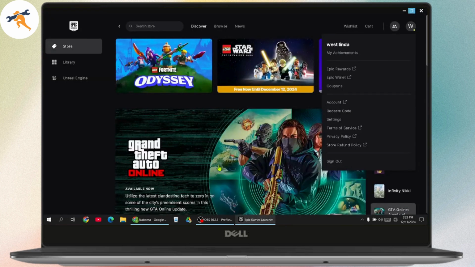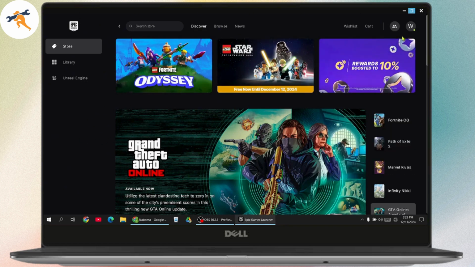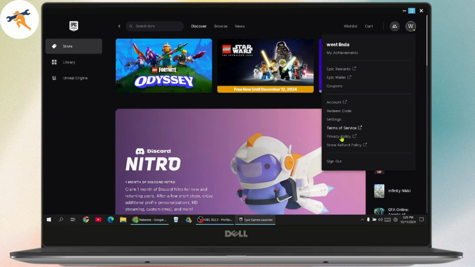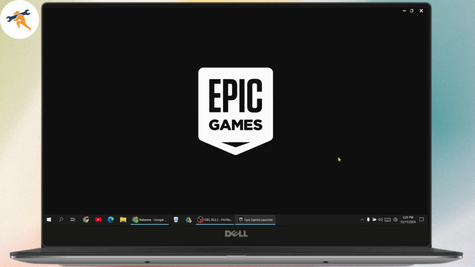Once you open up your Epic Games, now what you need to do is just a simple process. So you just need to simply go to the upper right, which has that profile option. And here you will have a lot of options. So you just need to simply go with the last option, which is sign out. So click on sign out.